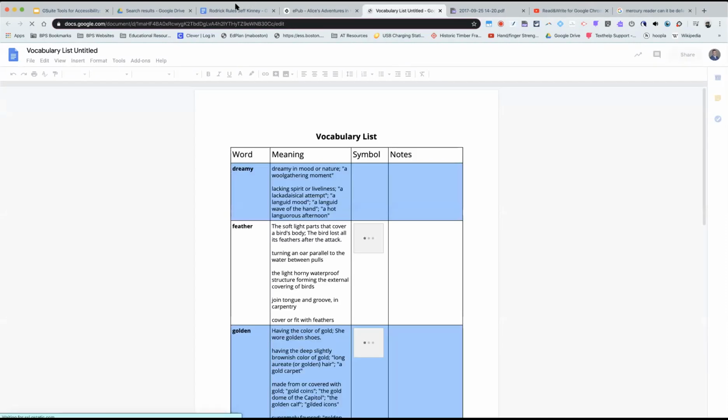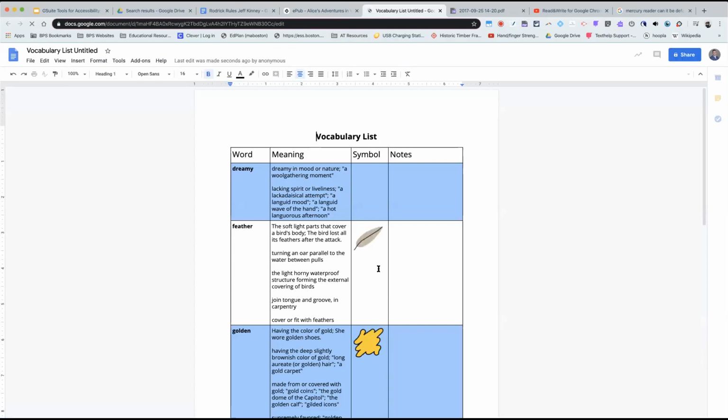And then it just automatically opens up a new document with the vocabulary list. And the cool thing is it gives you the definition, the symbol, and then I like how it leaves a little space here for notes. And sometimes teachers will say, make your own sentence or describe it in your own words. So I think it's such a powerful tool.